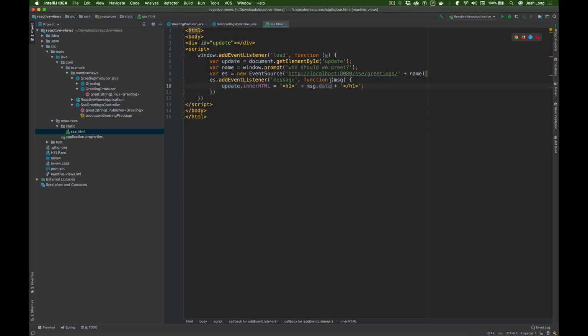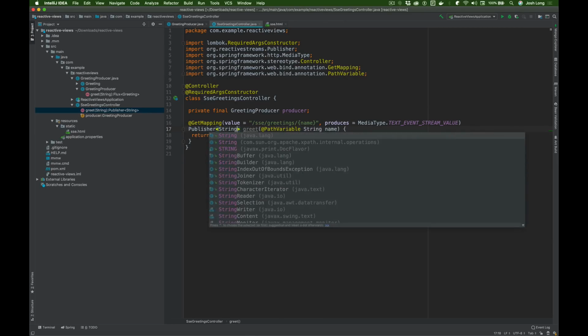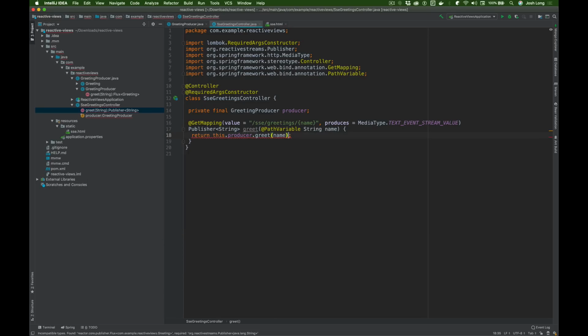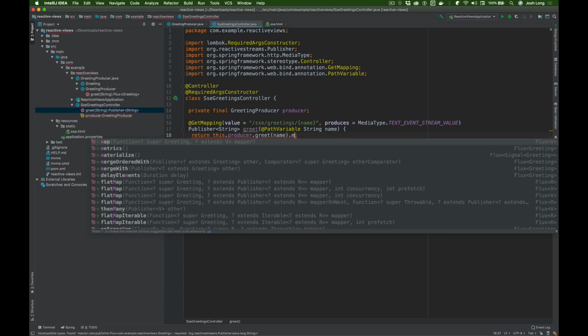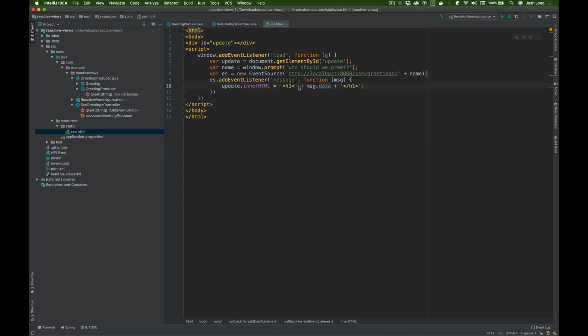Actually, what I'm going to get back in this case, the message data, is going to be a publisher of greetings. I don't really want that, do I? I just want names, right? I want the messages rather. So I'll get the message. So I'm going to say greet name map greeting get message. So now I'm sending a publisher of strings back, and at least that will work correctly. If I put it in between h1, it won't be h1 and then JSON representation of a greeting and then h1. It'll just be h1 and then the message. All right. So, but you can see you have to get both sides to agree on that.